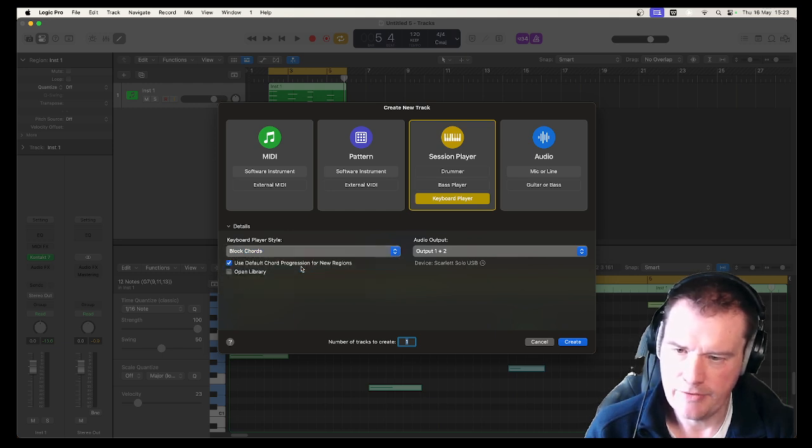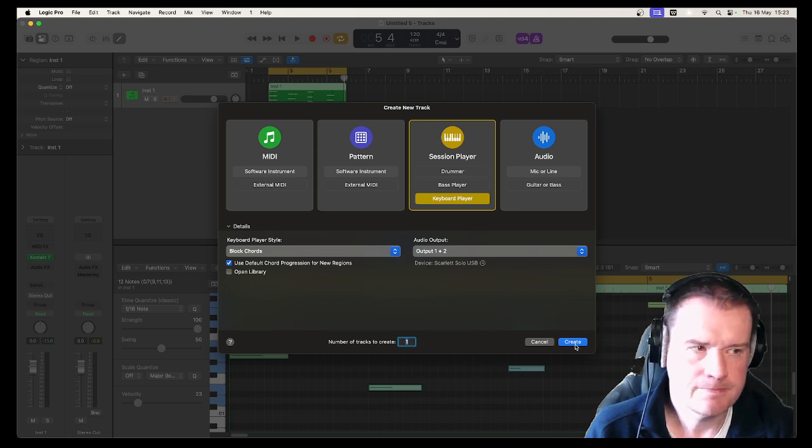Now, I believe this is going to create a default chord progression. Yes, use default chord progression for new regions. Let's see what that is to start with. I assume it's working.